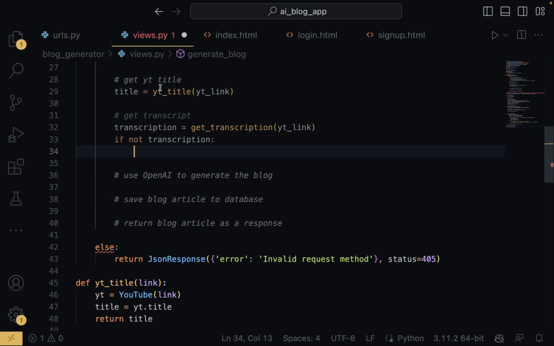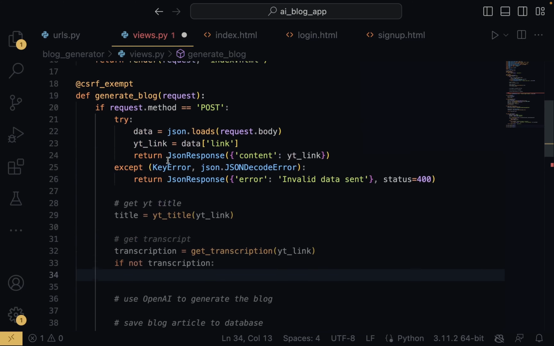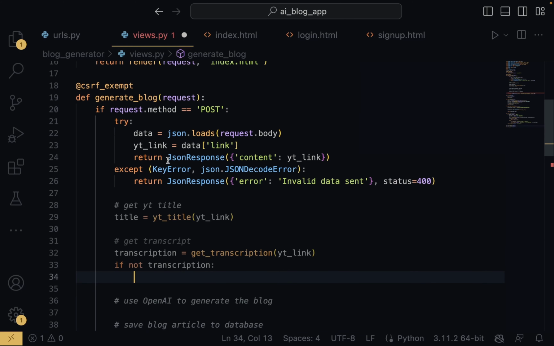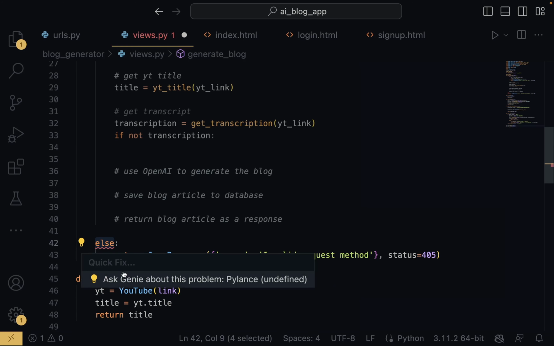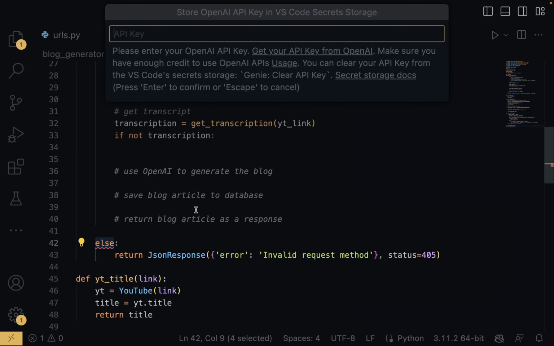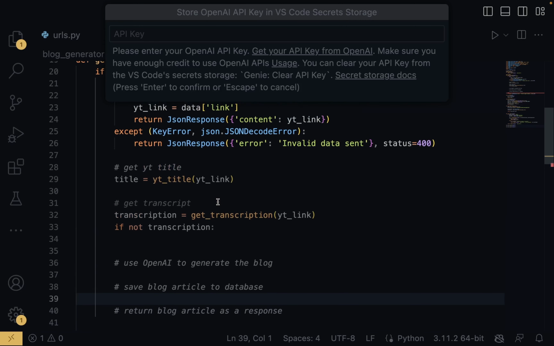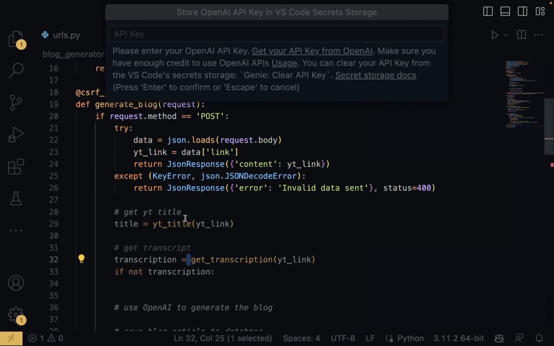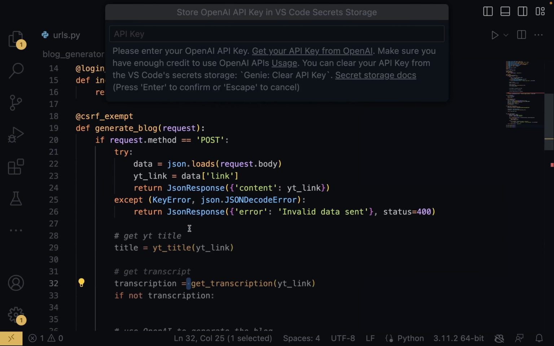all of this is grayed out because there is an error somewhere. So let's make sure that there is no error anywhere. So right here, it gives us an error for this else. Let's see what the error is. Okay, it says there is no OpenAI key. Okay, but that's weird because we're not yet using OpenAI. Okay, we're going to take care of that in a bit.